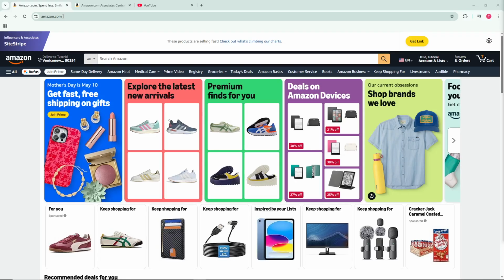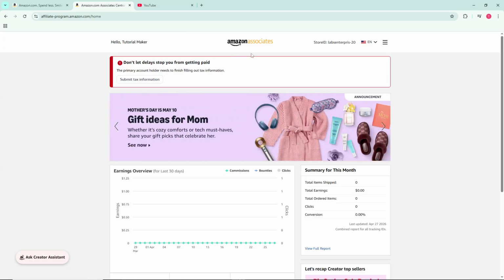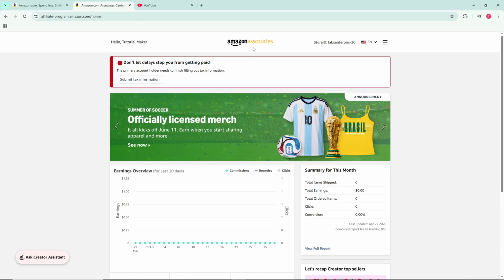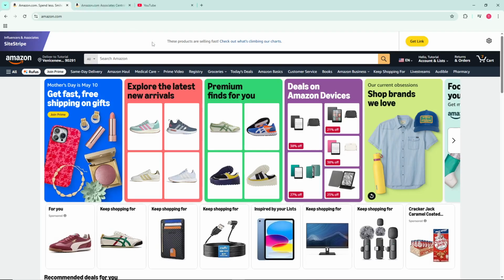Now, here's something important you need to know before we proceed. In order to generate affiliate links, you must have an Amazon affiliate account set up. If you don't have one yet, you'll need to create it first through the Amazon Associates program. This is what allows you to earn commissions from the products you promote.